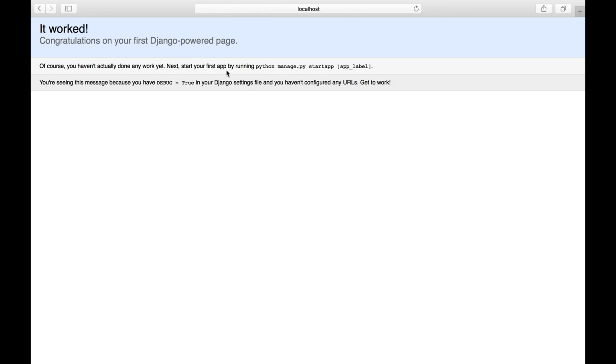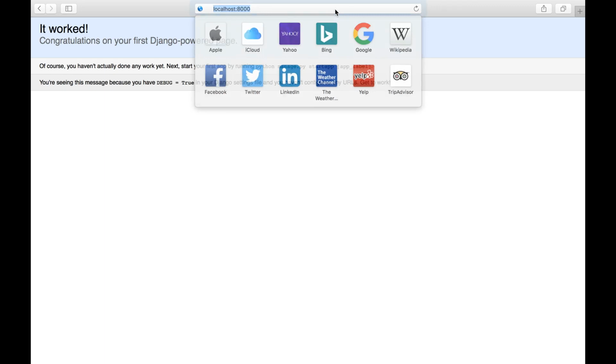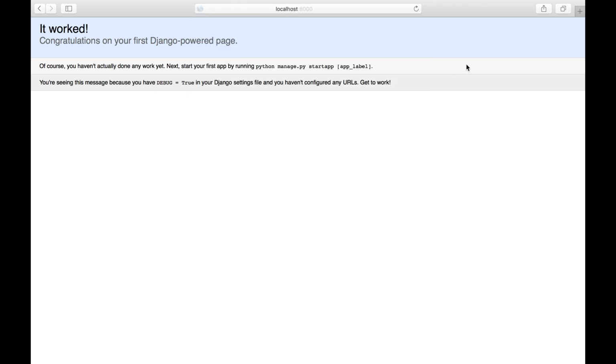Next, you'll start your first app by running python manage start app label. Now, we've already created our first app, so that's cool. But unfortunately, we haven't linked it to the front of the site yet. Before we link anything to the front of the site, I just want to quickly take you to the back end of the site, just so that we can see what's going on there.